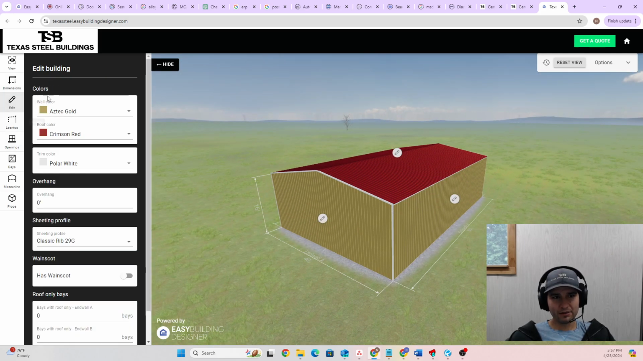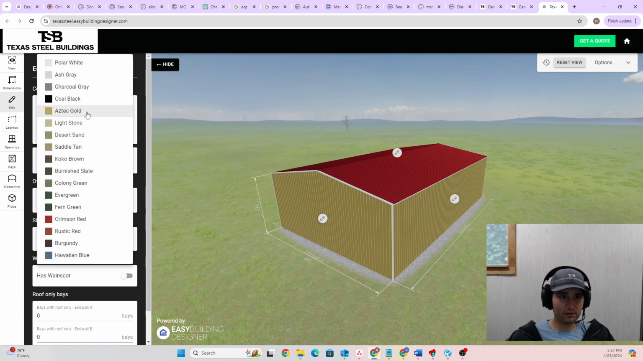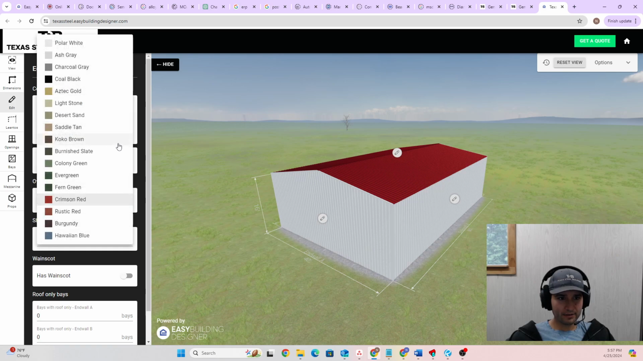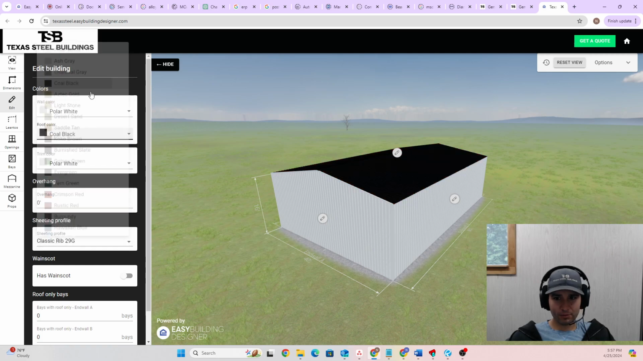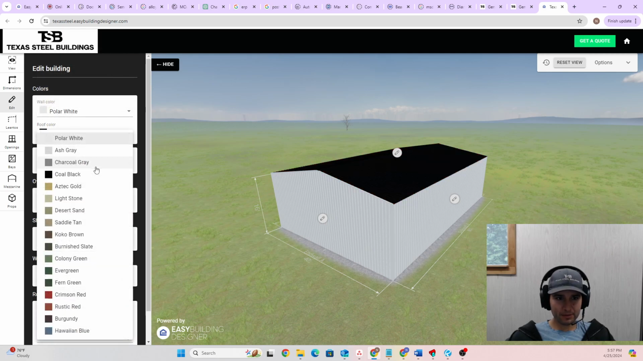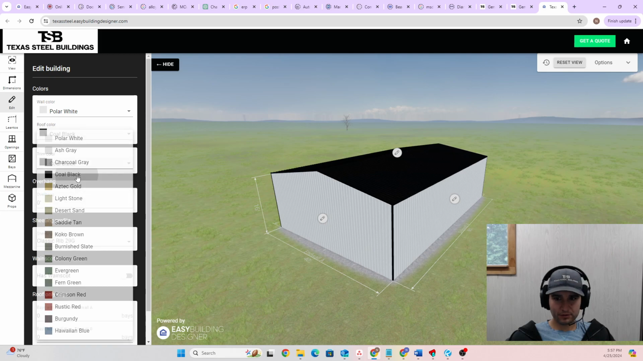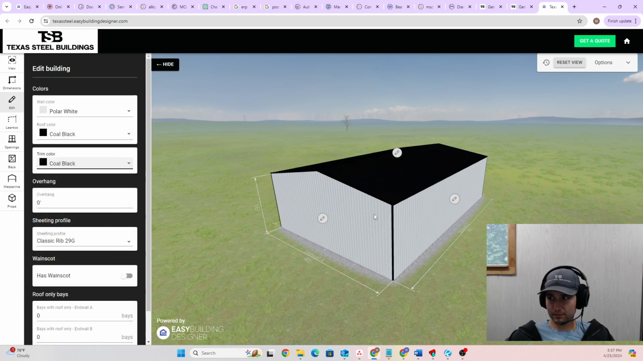From there I'll click on edit and I can select my wall color. Let's do a polar white wall. I can select my roof color. Let's do a coal black roof, and my trim color. We will do black trim. So then my 3D model here has been updated.